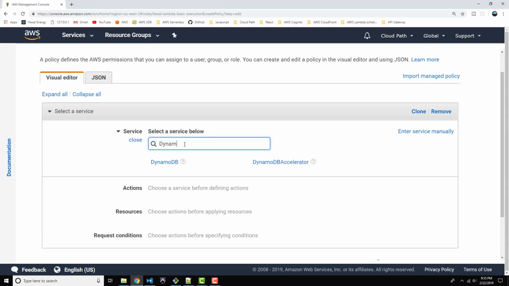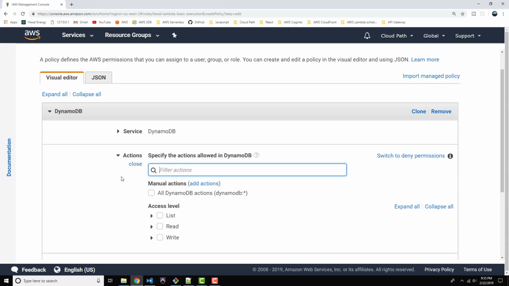On the next screen, first we want to choose the service that we're allowing or disallowing permissions for. So we're looking for DynamoDB. Go ahead and select that. Now on the next step, Actions, here's where we specify exactly what we want to allow our Lambda to be able to do. I'm going to add these actions one by one rather than just give it blanket permissions to do everything. So let's click on Add Actions.